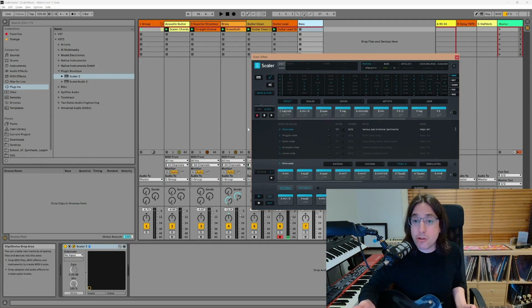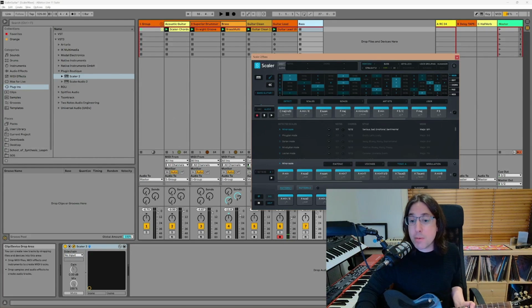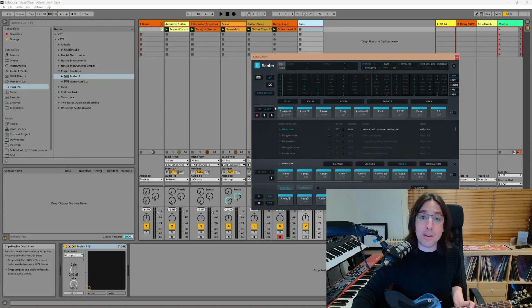Then we created a MIDI track and loaded the MIDI version of Scalar 2. I synchronized the state with the old audio version of Scalar 2, giving me the same chord progression. Then I just loaded a bass performance with the bass sound, and that gave me an instant bass part.